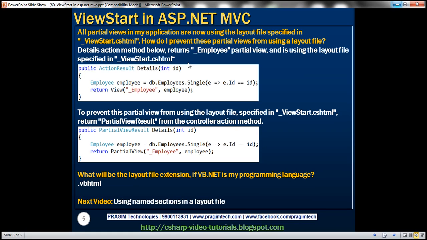How do I prevent these partial views from using a layout file? Partial views are not like regular views. We don't want them to be using the layout files, but for some reason the partial views are still going to use the layout files. Let's see how to prevent that.